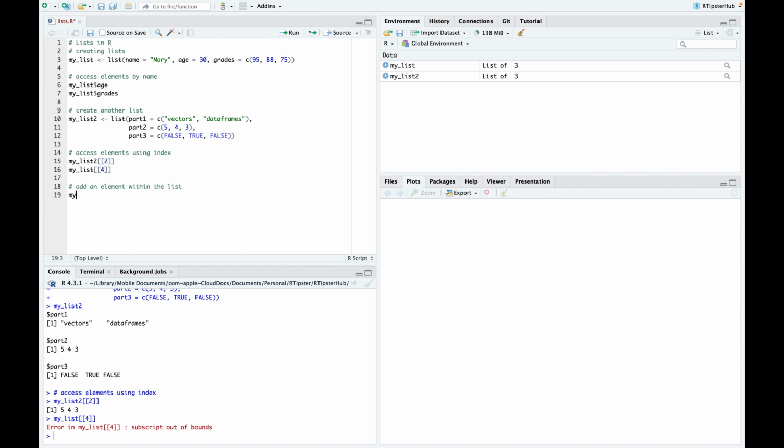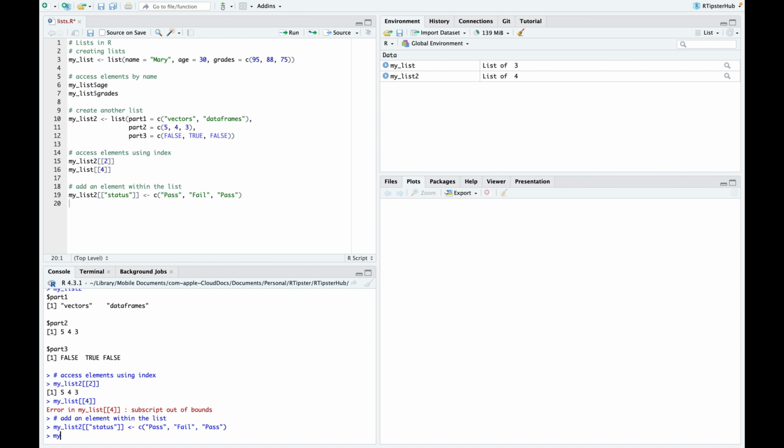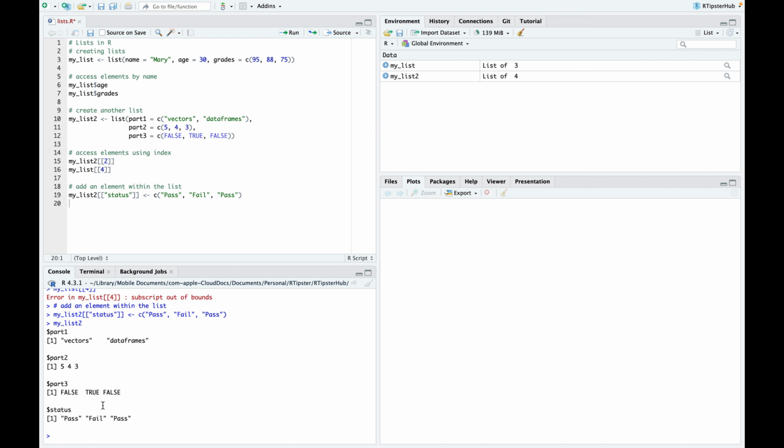What if we want to add an element within the list? So we can say my list 2, and then we say that we are adding a new element called status, and then we can add 3 values. We say pass, fail, pass, and then enter. So when we pull that up, we see that we've added the new element within the list.